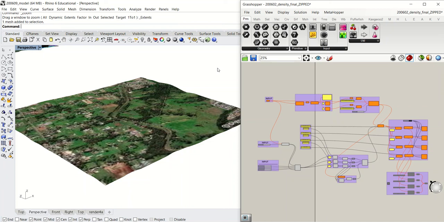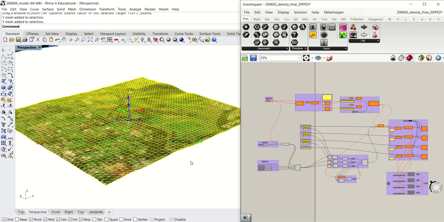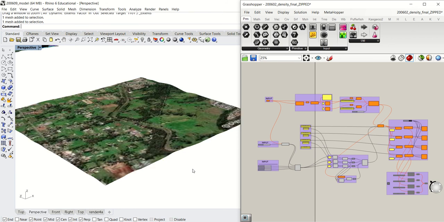A demonstration of how to use my script to automatically generate the residential blocks required to achieve a particular density for a particular area. So I've downloaded the terrain for a particular area along the canal that I've decided I want to develop.